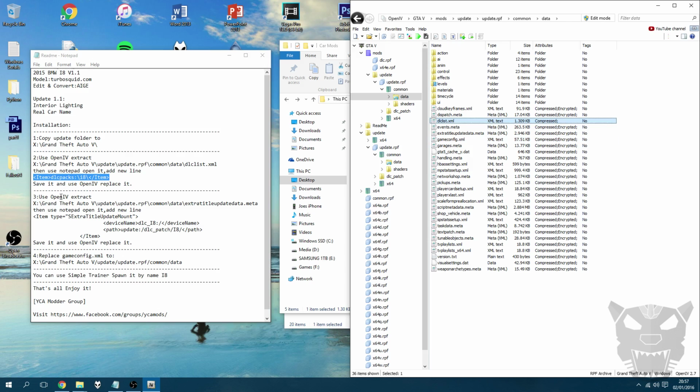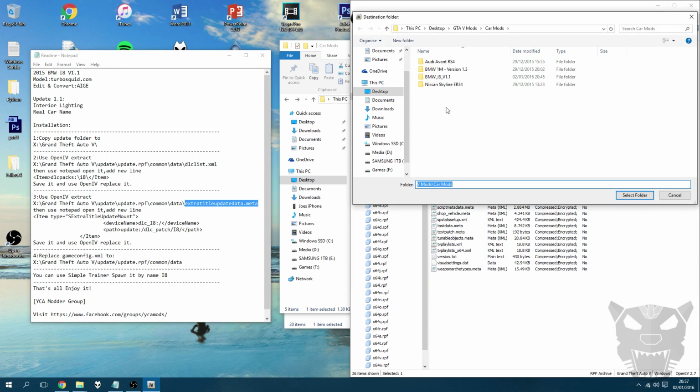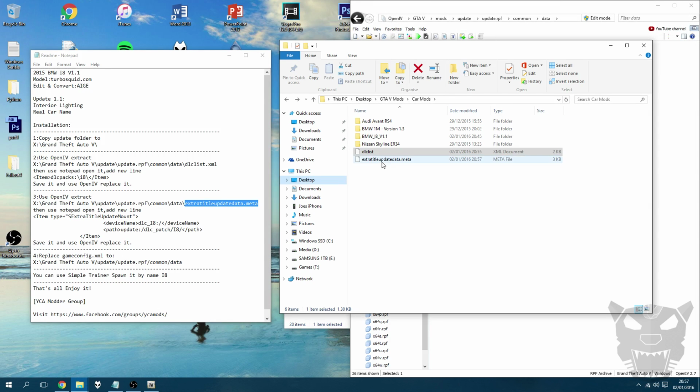Third thing it wants to do is use OpenIV to extract another file. So we're going to go Grand Theft Auto update.rpf, common, data, and then extra title update data.meta. So this is the next one down. Okay, I'm going to right click, extract it to that folder, and we got it here.